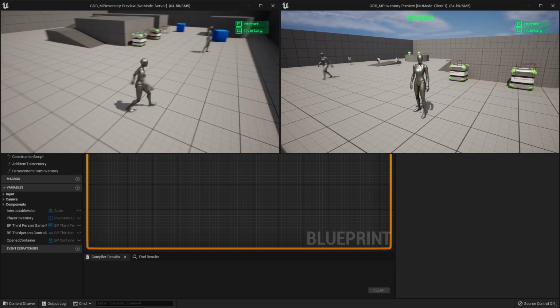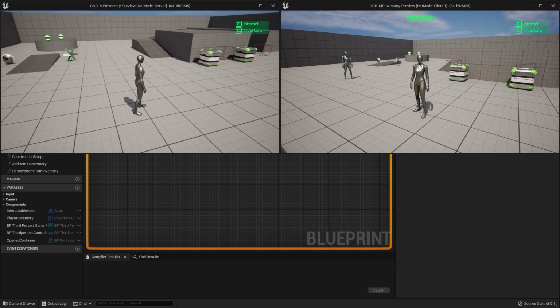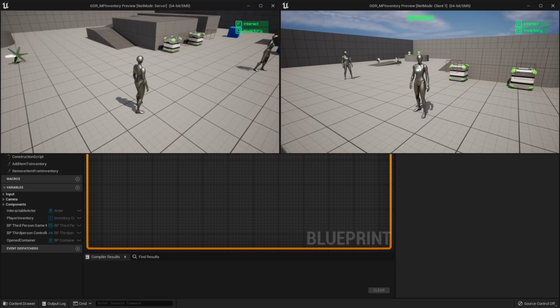In the next episode, we're going to take a look at placing and taking items from the containers. And then after that, we're going to make sure that everything saves for the containers as well.